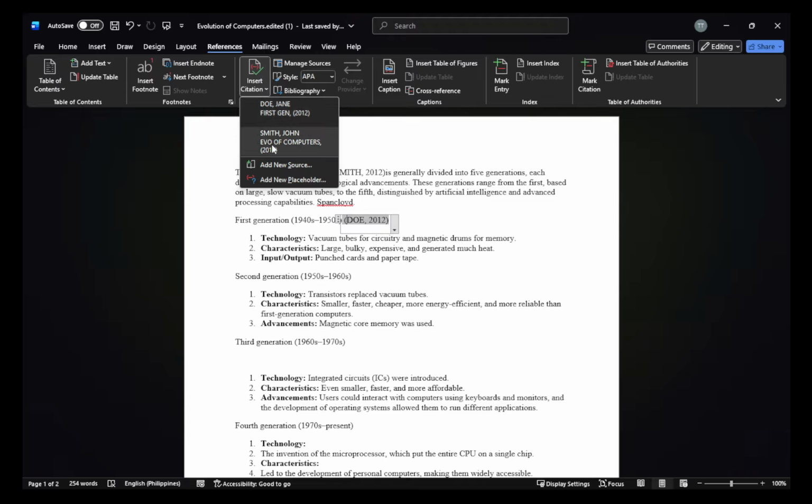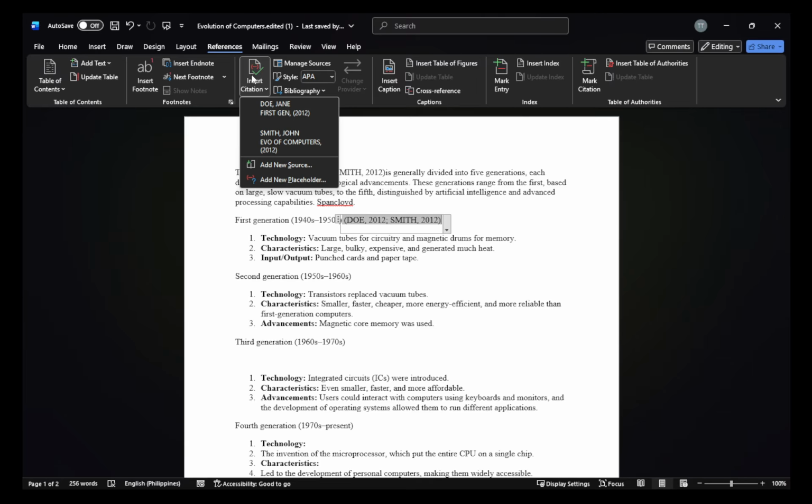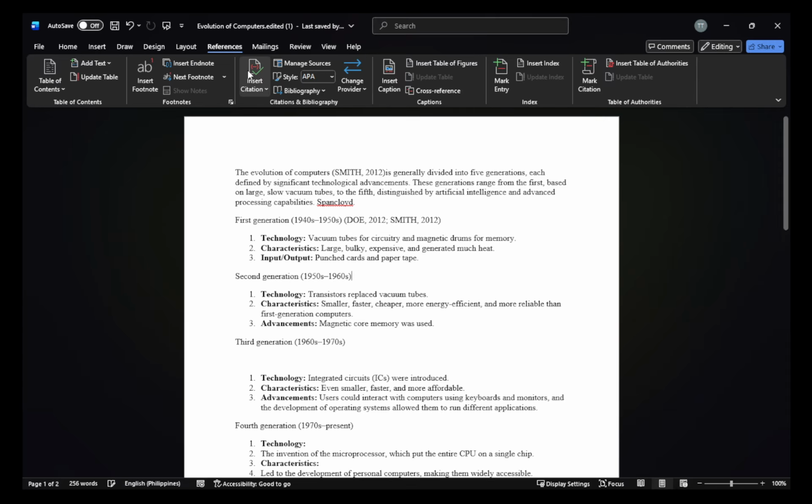By following these steps, you've effectively inserted a citation into your document. Utilizing these tools not only makes citing sources more straightforward, but also allows you to focus more on crafting compelling content that is well supported and credible.